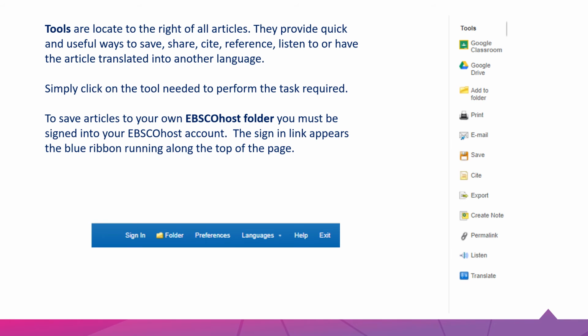Tools are located to the right of all articles. They provide quick and useful ways to save, share, cite, reference, listen to, or have the article translated into another language. Simply click on the tool needed to perform the task required. To save articles to your own EBSCOhost folder, you must be signed into your EBSCOhost account. The link appears in the blue ribbon running along the top of the page.